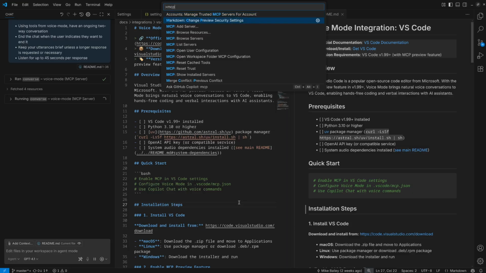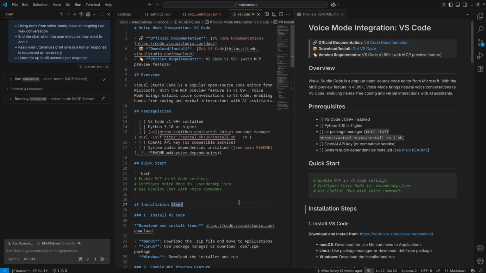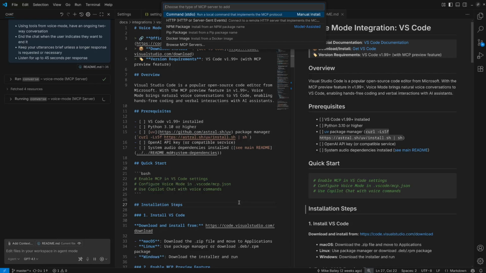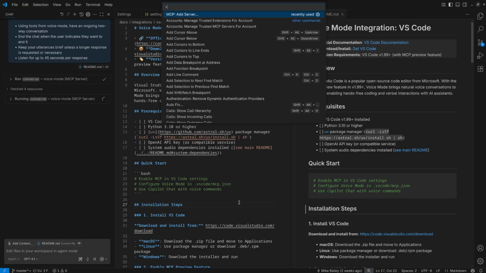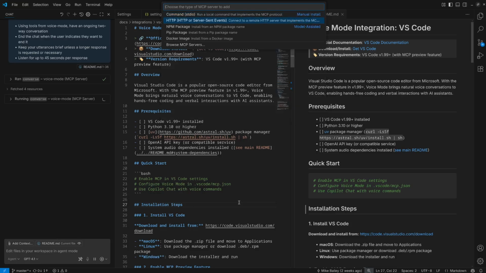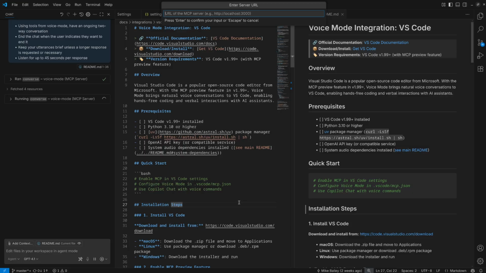I'd just like to add a server, so I just brought up the commands menu, and it says choose the type of MCP server to add. So now I need to select something, and I'll go command standard IO. Oh no, I don't want to do that, so I'll go escape. Oh, escape, and it's all gone away. Okay, add server, HTTP, excellent.